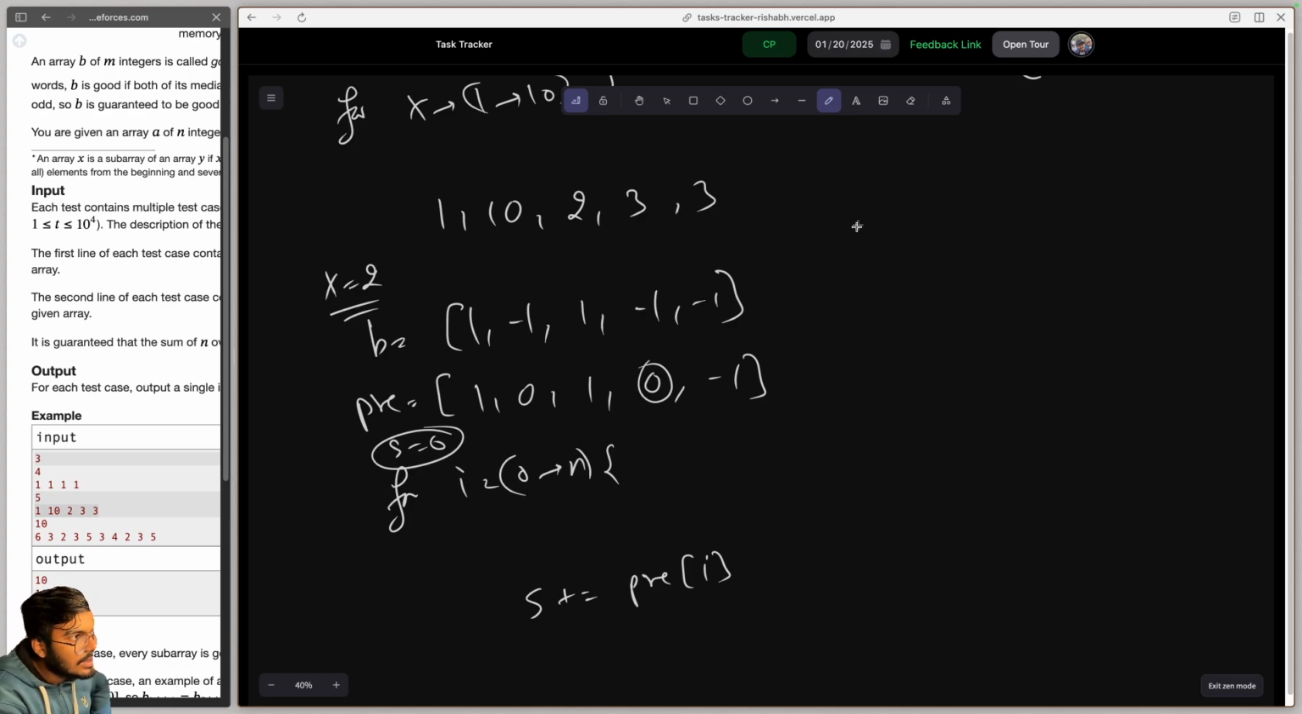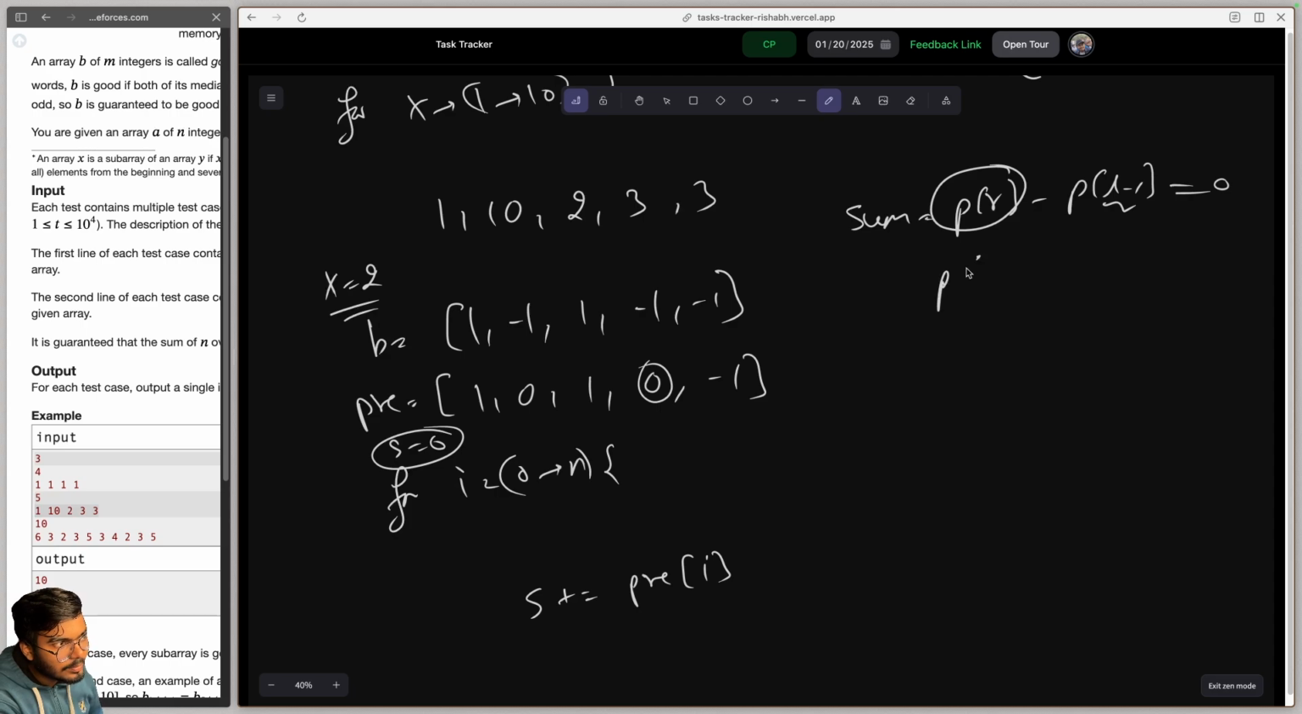If you are calculating the sum of L to R in this range using prefix sums, it is equal to P of R minus P of L minus 1. So that part will be constant, so let's just calculate the number of pairs. If the sum is 0, then we just need to calculate the number of pairs that have P of R equals P of L minus 1, right? So we just need to maintain the count of P of L minus 1, right?